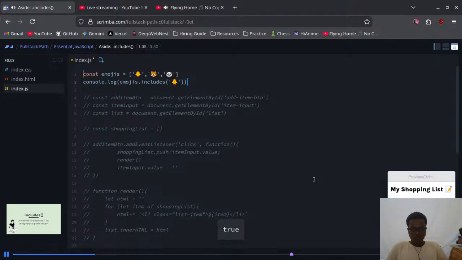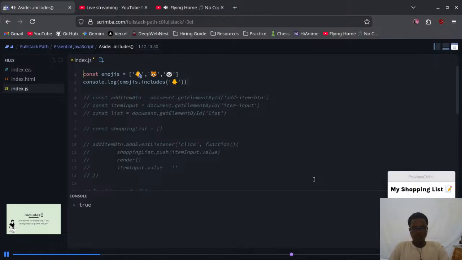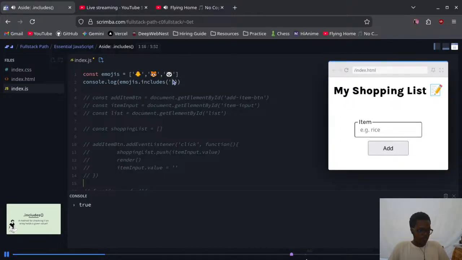Let's hit save and see what we get in the console. And we get true because the chick emoji is indeed there. Let's try with a different emoji, and I'm going to go for a horse. And let's hit save, and we're getting false. There is no horse in this array. So the syntax is really straightforward. We have just got the array, we call the .includes method, and we pass it whatever it is we're looking for. In this case, it was an emoji. It could also be a string.